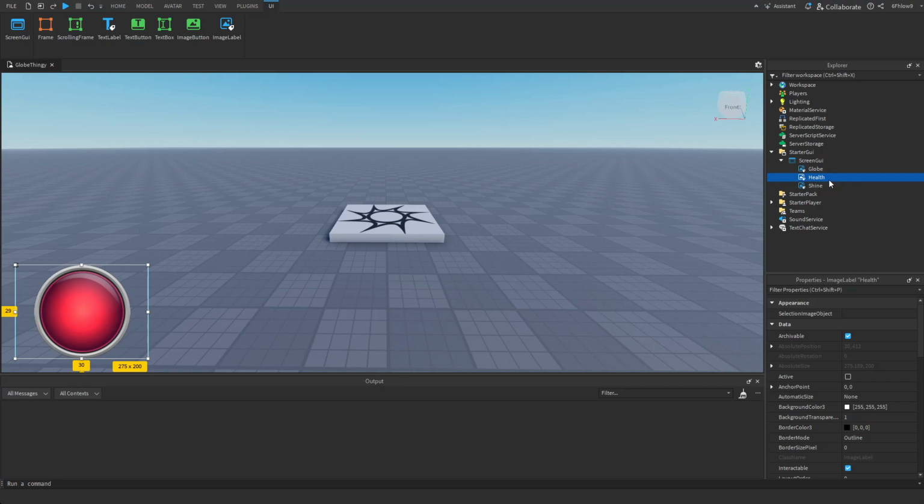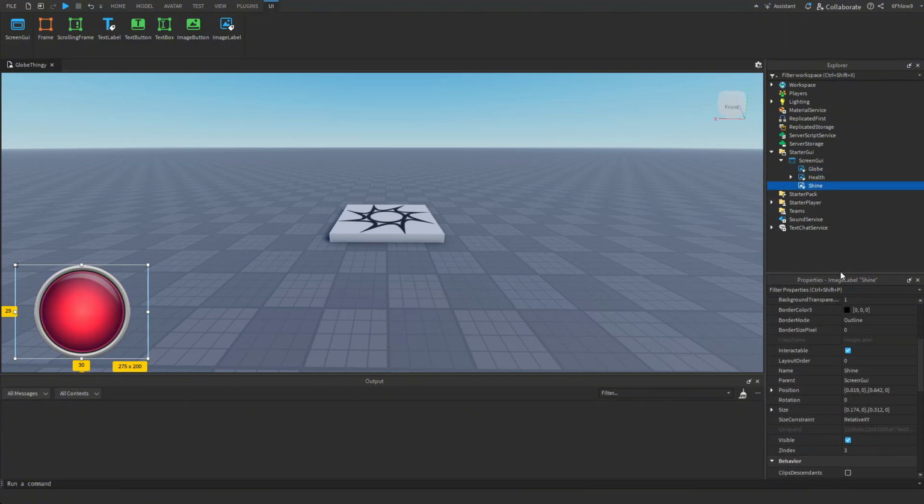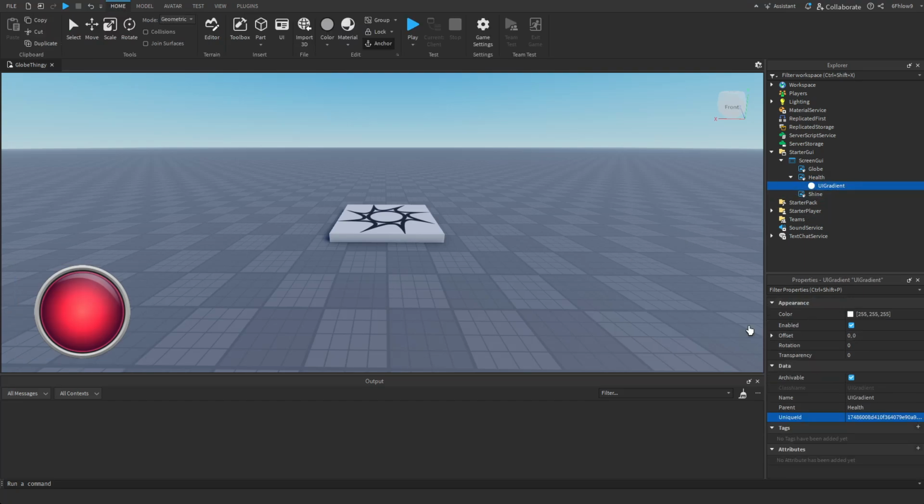So I basically use a gradient. We're going to put the gradient in the health, and before we start, this is basically just shine. This is just an image label. This is an image label, which is the health that I created, and this is the globe that I created. As you can see, I just layered them like this. So basically, with the UI gradient we can make this deplete like a real one.